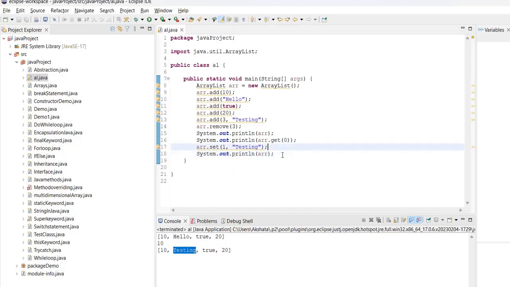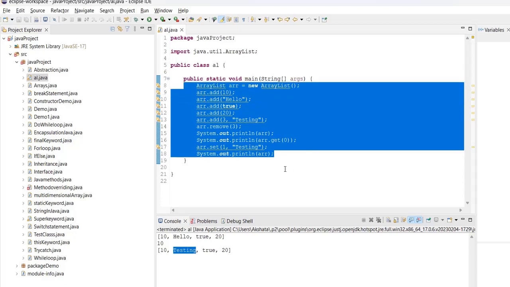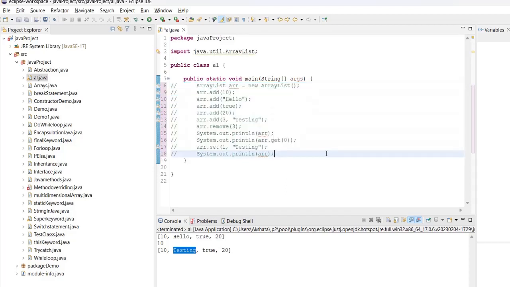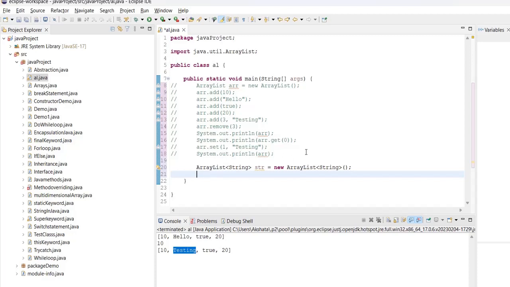Okay. So these are the important methods, majorly, I can say, that we can use in the array list. But there is another way we can declare the array list. Let's comment this. What is the other way? Let's say array list, and I want to store only string values. So let's say str is equal to new array list of string. So this is another pattern of declaring the array list, where we can store only values related to string.